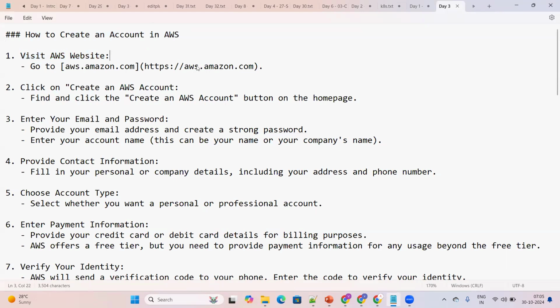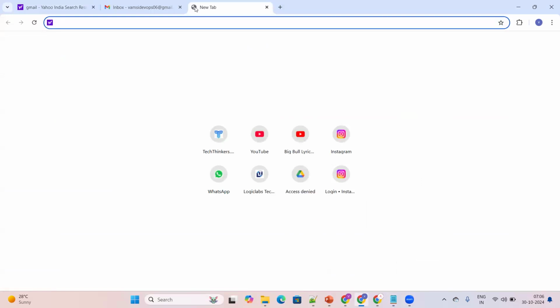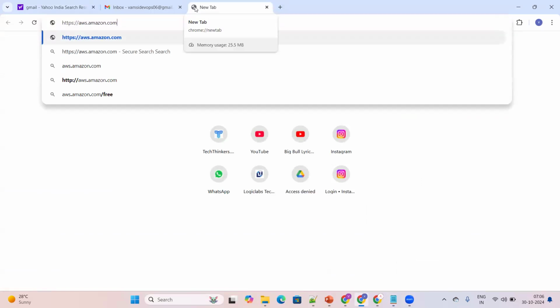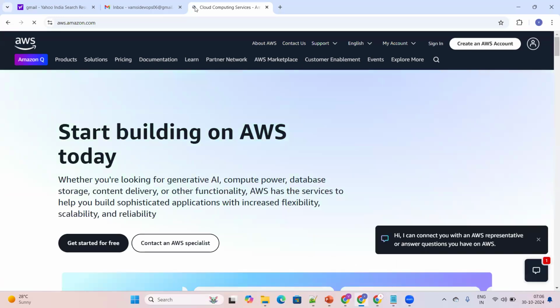So we need to go to this website called aws.amazon.com. I hope most of you are aware of creating accounts in the AWS, but I'm just showing you how to create one. In Google, you can simply search aws.amazon.com. If you go to this website, we can see an option called create an account. Here we find the option to create a new account. Just click on create a new account.